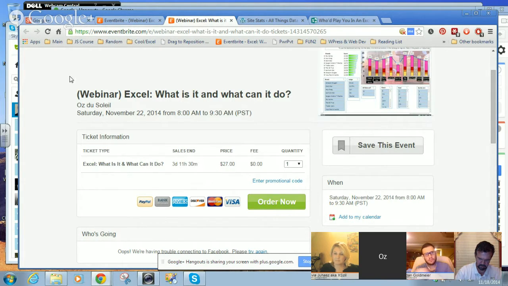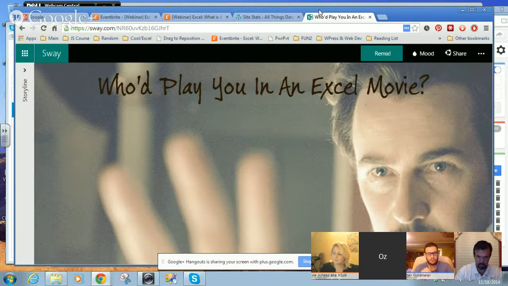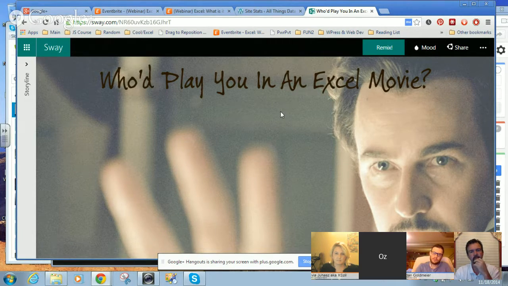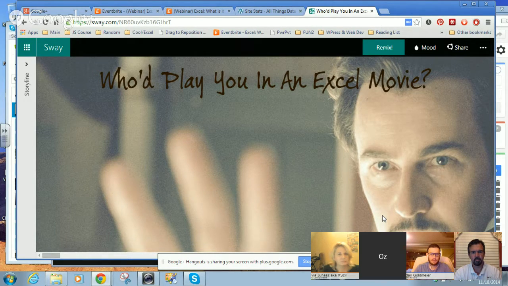So yes, this is at Eventbrite, and you can get in touch with us, or you can find it on Eventbrite. And I wanted to share with you this Sway that Microsoft released recently, and it's a very simple tool for creating stories. You don't have the detailed control of, say, a web page, right? So it's very easy to have things look good without getting too deep in the weeds. All right, so here's a Sway that's been developed around who would play you in an Excel movie.